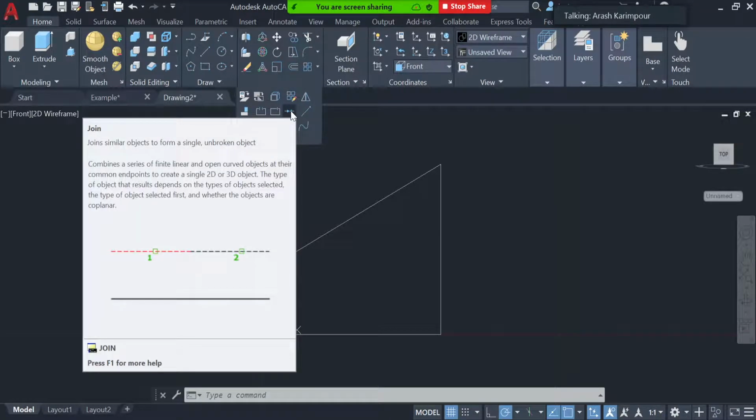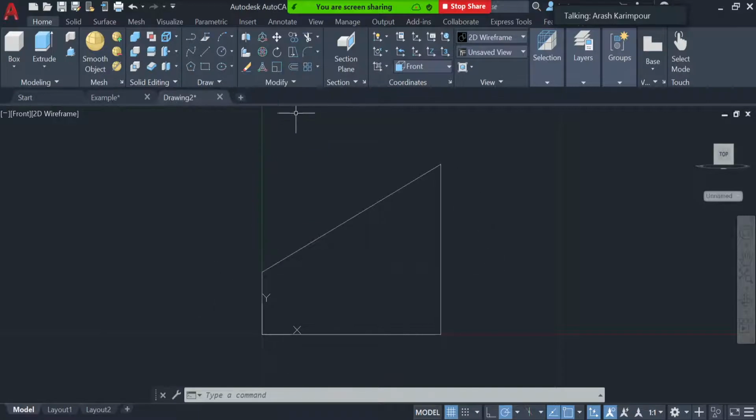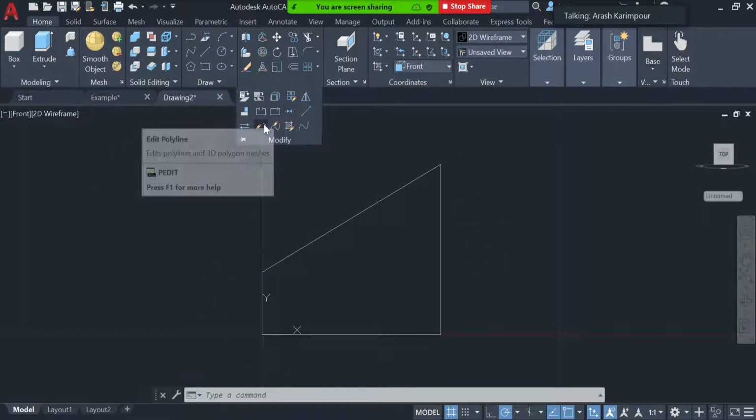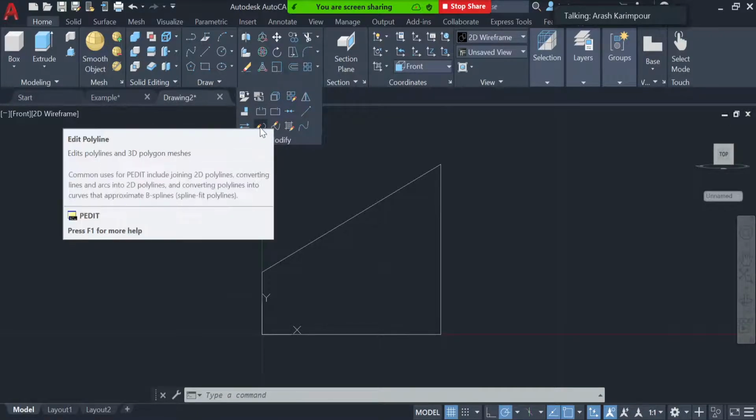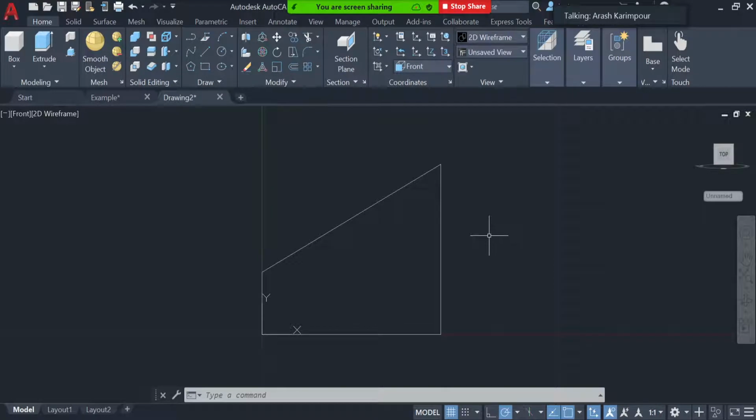So either if I have lines and want to join them together, click here, join them, or if you have a polyline you want to join them together, click here and click on the polyline to join them together. If you want to use the extrude command, but if you use the press pull, it doesn't matter, as long as it is a closed area you can use it.